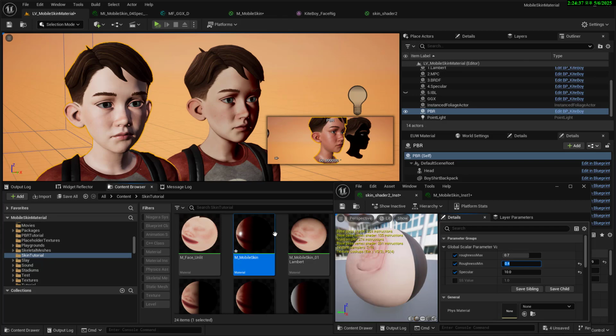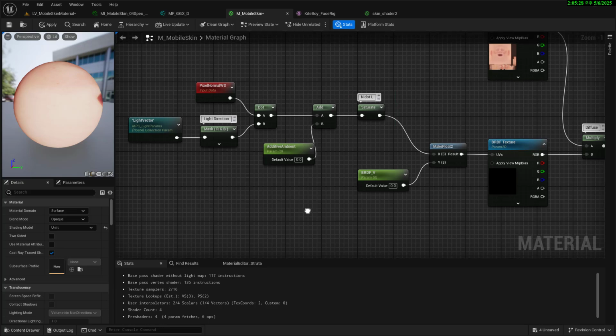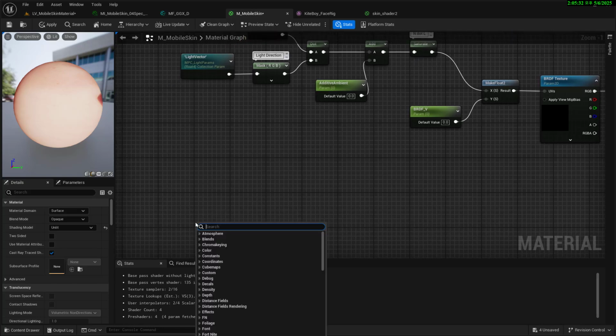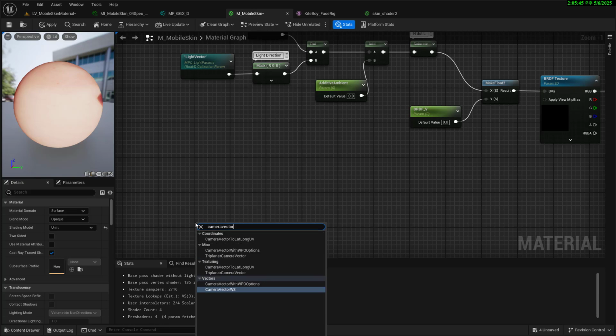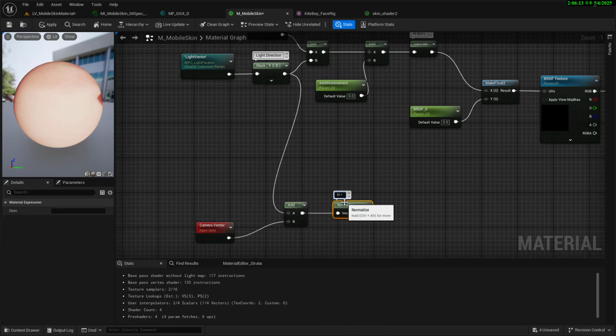Let's switch over to the material editor and build this ourselves. In the previous video, we created Lambertian diffuse shading using the dot product between the light vector and the normal vector. For specular highlights, though, we'll use the half vector instead. The half vector is calculated by adding the light vector and the view vector, then normalizing the result. We'll take the dot product between the normal and the half vector.